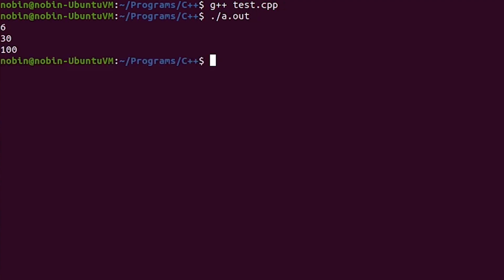So we passed 1 and 2 and 3 in the first function call, and we got back 6. Now here we passed 10 and 20. So automatically the number 3 was equated to 0, and 10 plus 20 plus 0 was returned, which is 30.